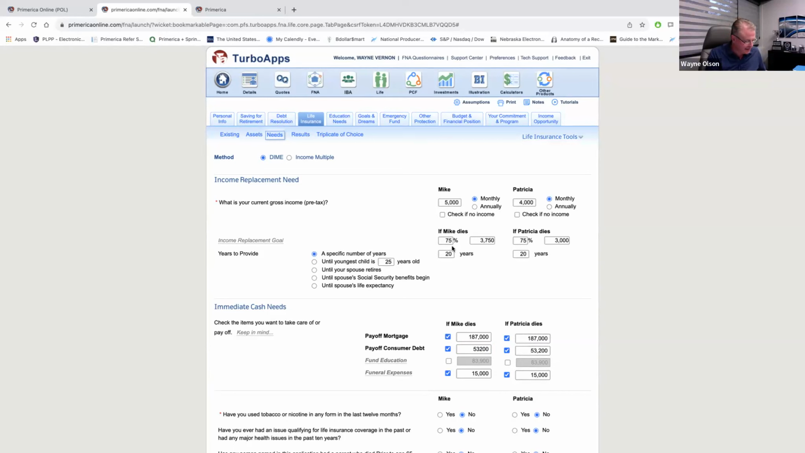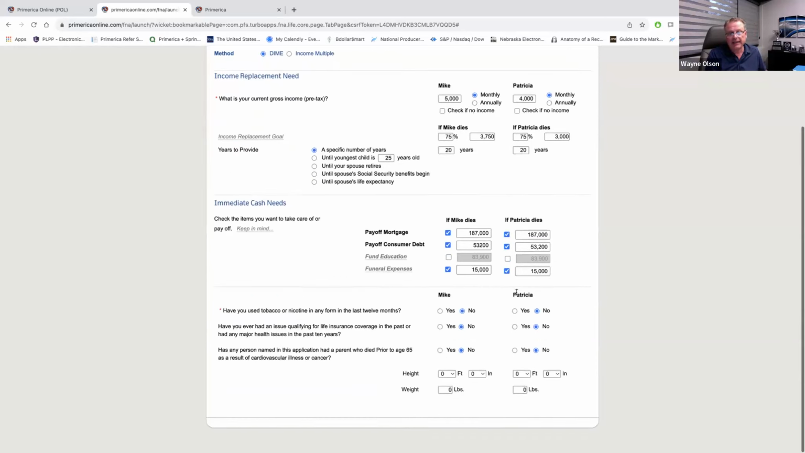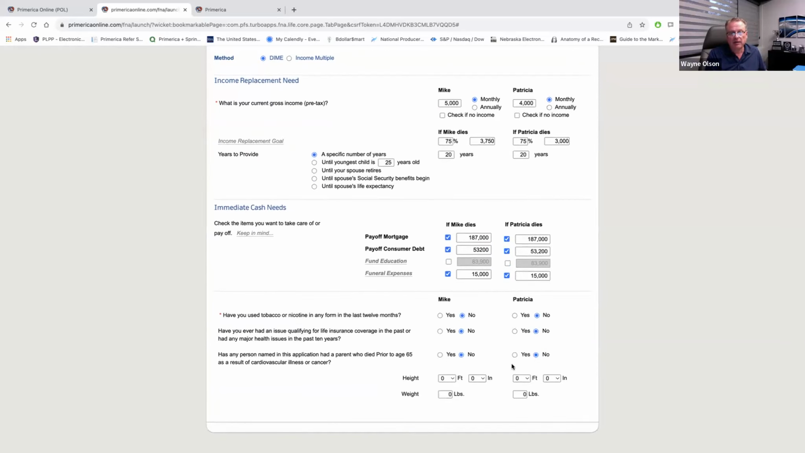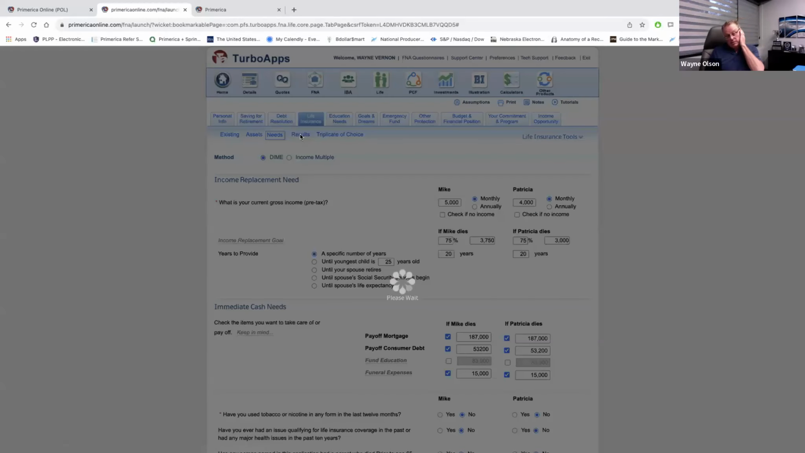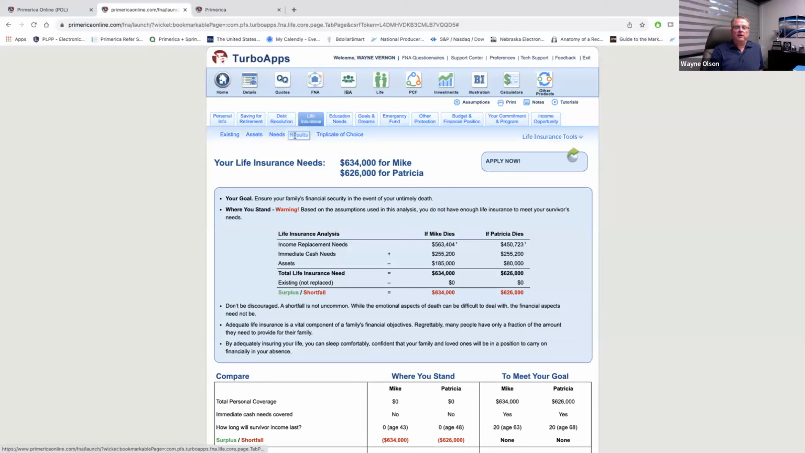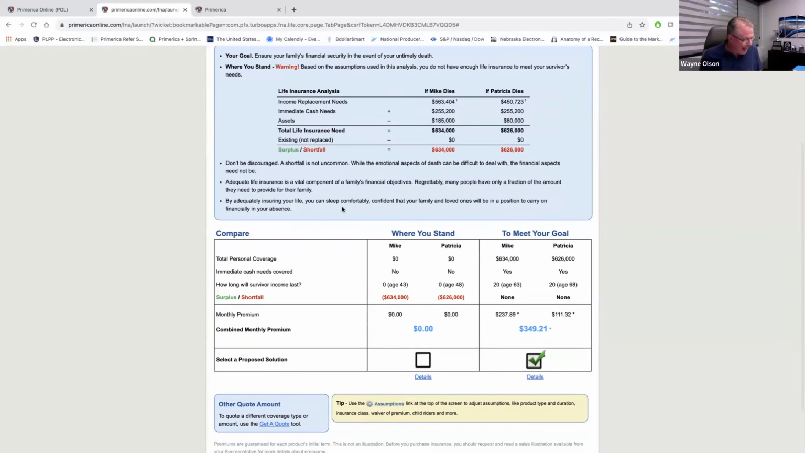Up here, what we say, 75% of their income needs to be replaced. So you put that in. They're non-tobacco. I'm not going to worry about height and weight. You can always put that in because that is also on the form. But for today's purposes, I'm not worrying about height and weight. Let's look at the results. Result tab comes up. You're going to see a problem. Oh my God, it's $349 a month.